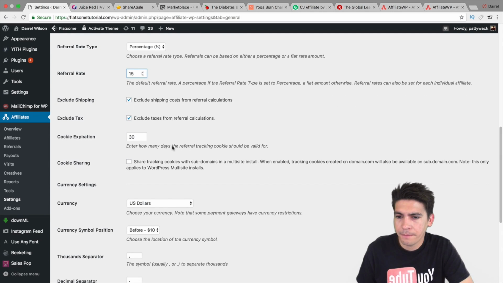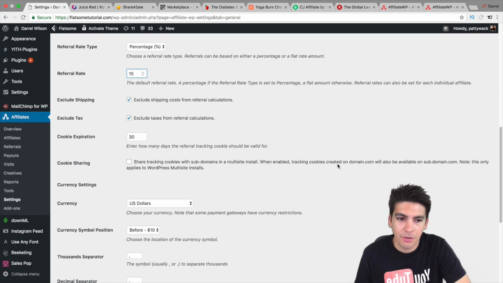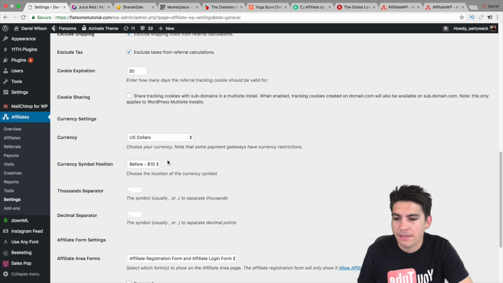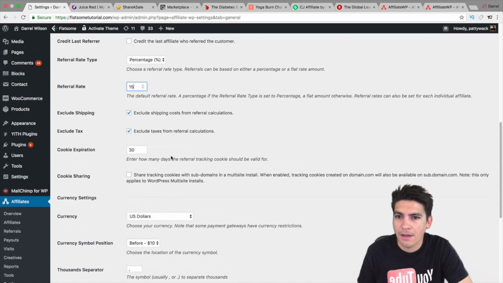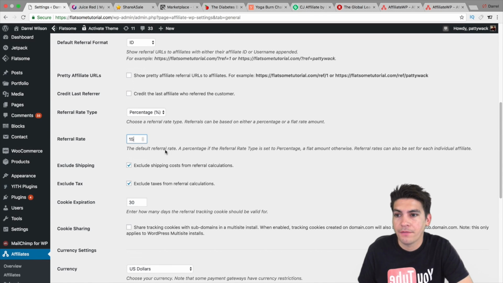Going back over here, we have the sharing cookie with a subdomain. When tracked, cookies enabled on a domain will also be available on a subdomain. I wouldn't use that. I don't think that really happens too often.